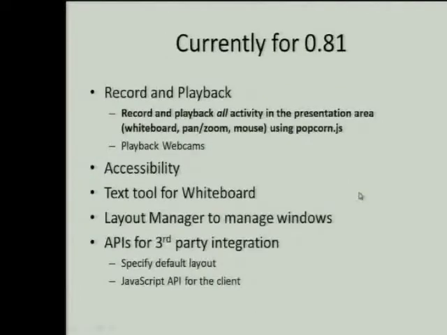In 0.81 there's lots going on with record and playback. We want to be able to record all the activity in the presentation window, including the whiteboard movements, the pan and zoom and so on, and play back all the webcams as well. We're using Popcorn for the playback.